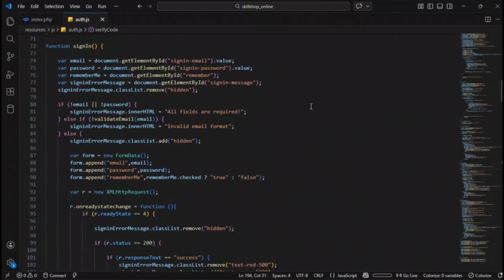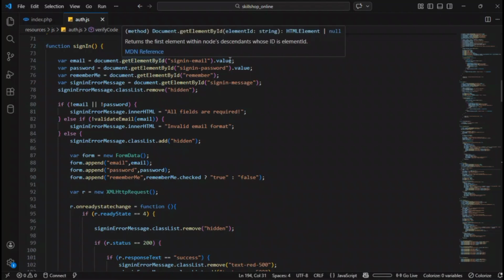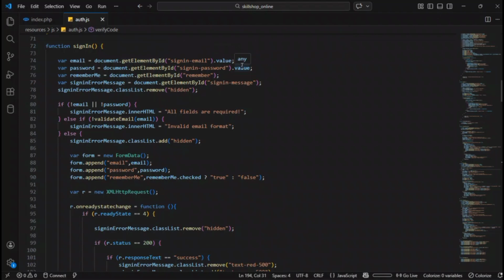Now let's go to the most important function, which is function signIn. This function runs when the sign in button is clicked. For the first part, we get the input values by using document.getElementById, which accesses the HTML input, and the .value means that it extracts what the user typed. These values are then stored in variables: email, password, remember me, and the error message.